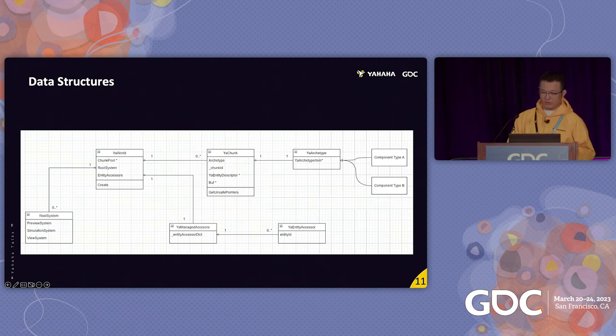For the systems, they can be categorized into three groups. This is actually a snapshot of the current version of our system. The first one is the preview system group, the second is the simulation system group, and the third is the view system group. The simulation system group is where the core gameplay logic exists and is executed, and it can run in a separate thread. On the other hand, the preview system is executed on the main thread to handle logic operations that require processing in the Unity main thread, such as user input or UI logic.